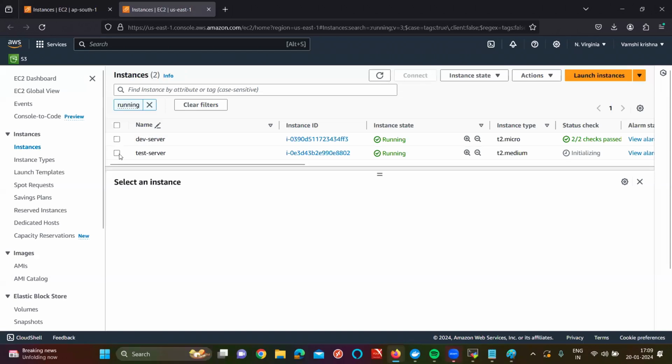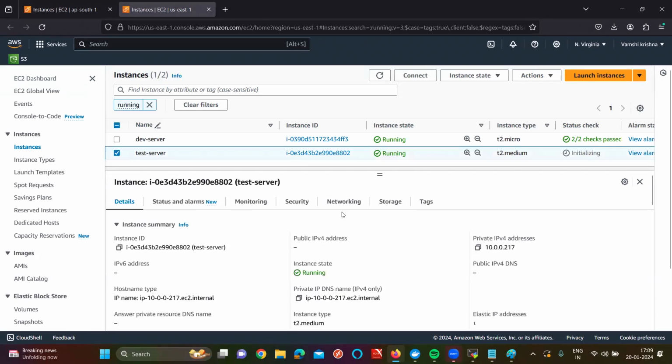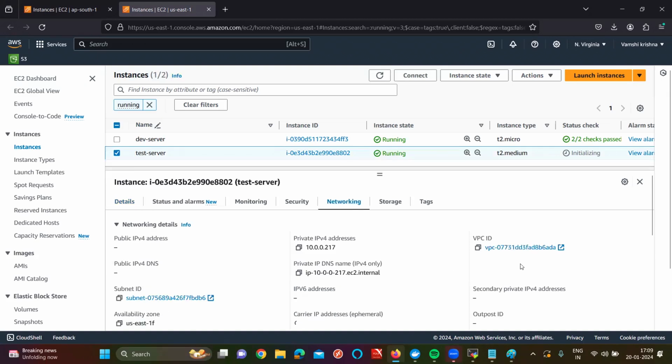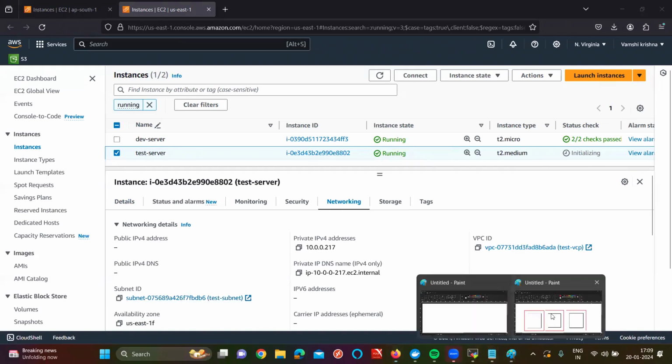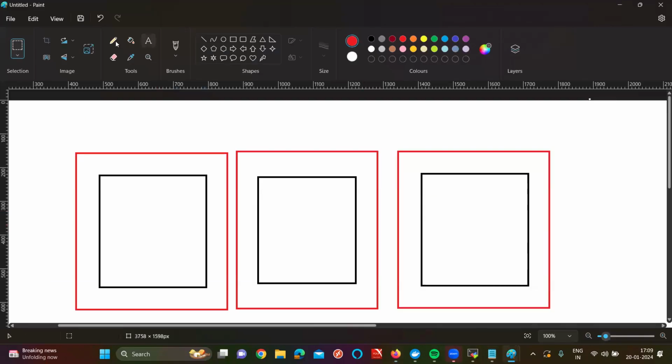See the testing server. Is it disturbing the development infrastructure? Now you have the testing server. And this testing server is going to be created on which VPC? Are you seeing the testing VPC? And the test VPC is on which subnet? So now is it affecting our previous infrastructure? No. So the development infrastructure is now separated. And again, if you go for testing also, it is going to be separated.